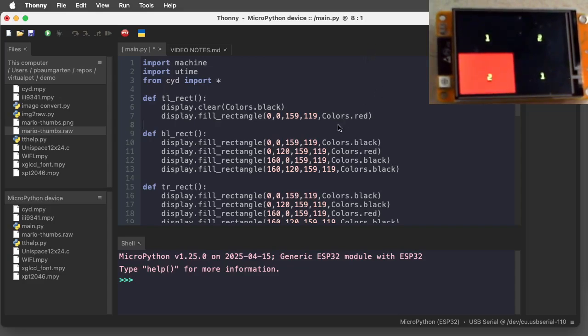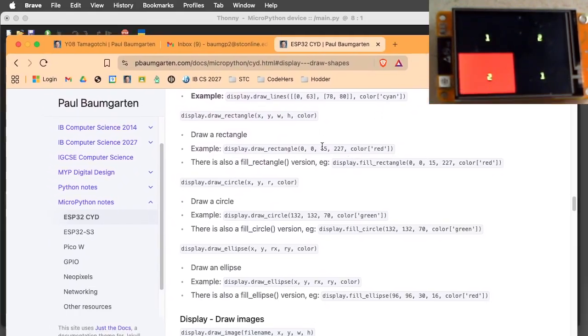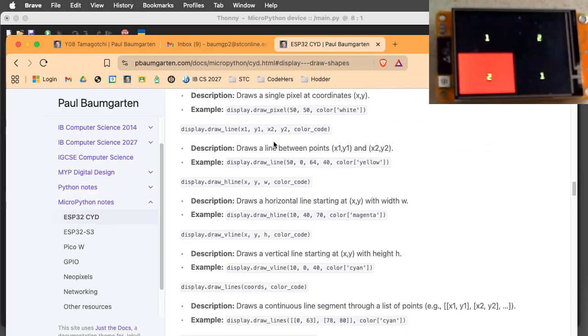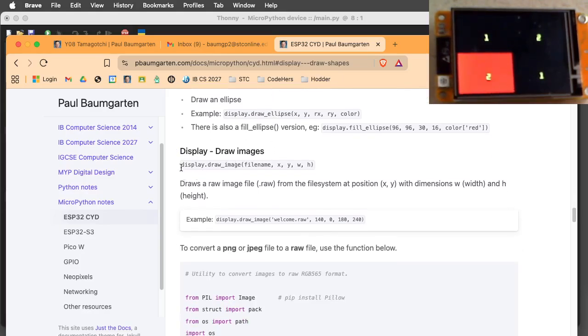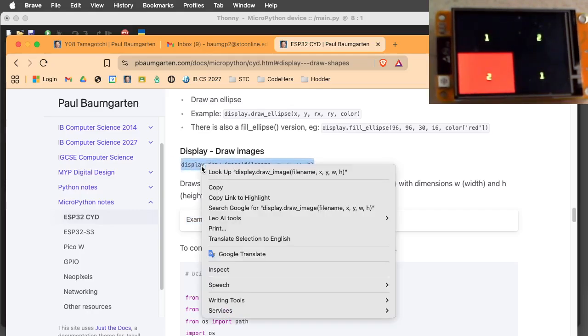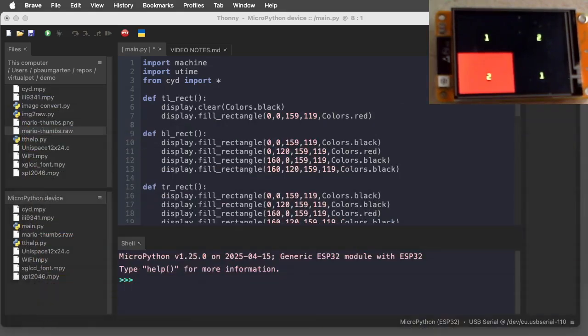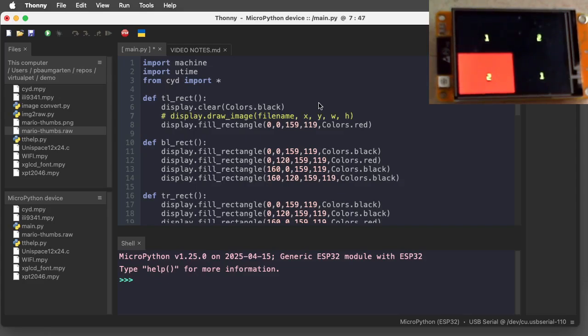All right. Now, instead of this color being red, I want to draw Mario at that location. You will recall that on my webpage that I sent you to when I had you drawing shapes, I had references to all these commands. There's also a command here for draw image, and it looks like that. I've got an example down here, so I'm just going to copy this and paste it into my code as a comment.